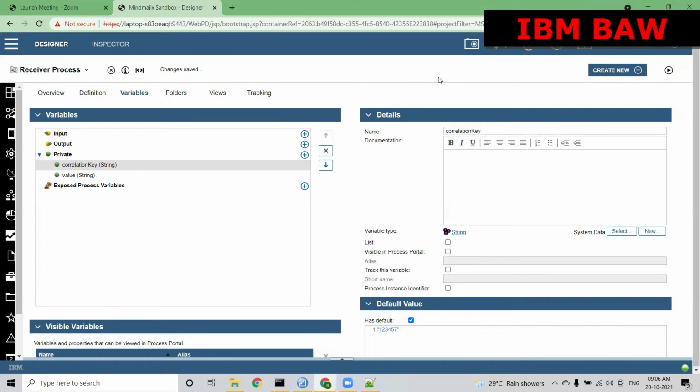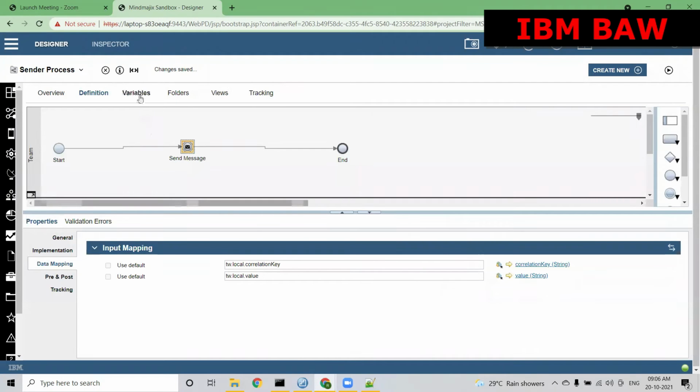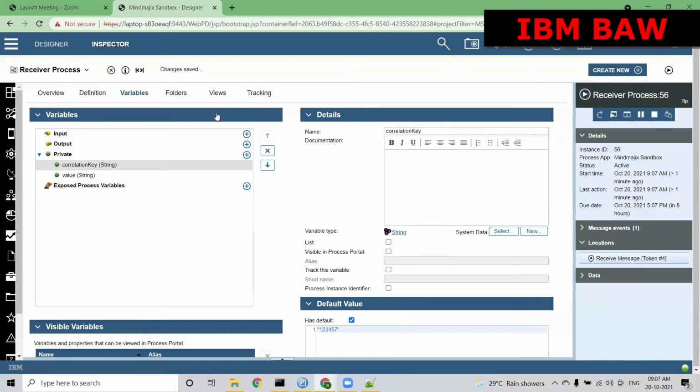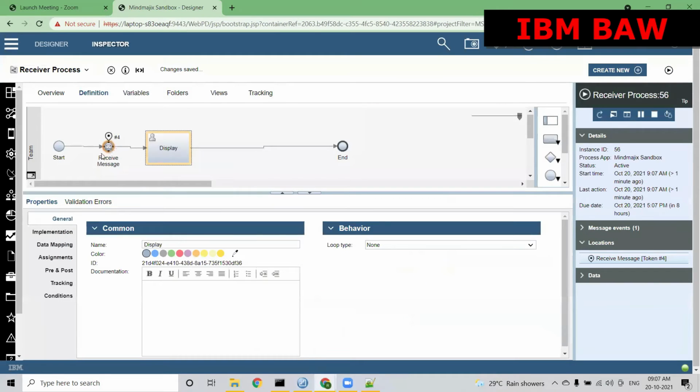All right, so now I will once again trigger this receiver process. Now we have a different correlation key, guys. You can see 1, 2, 3, 4, 5, 7. And if I show you the correlation key of my sender process, it is definitely different. It is 1, 2, 3, 4, 5, 6. So the correlation key is not matching, right? So let us see whether the message will still be delivered over here. So I triggered this receiver process, guys, and the token is once again waiting over here.